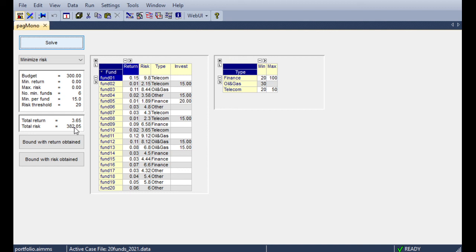And you can just impose bounds on return and risk and solve, and we can minimize risk and maximize return according to what we bounded here. And with that, you can build the Pareto front.